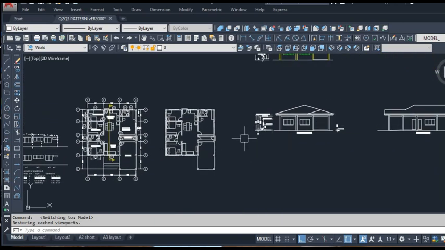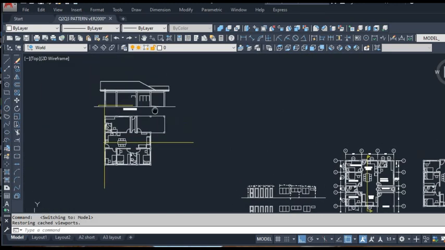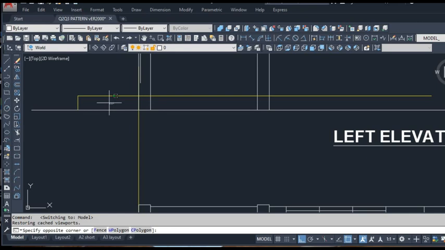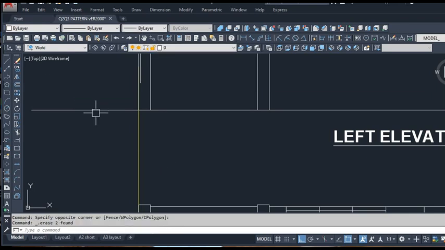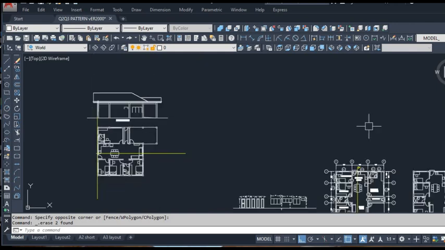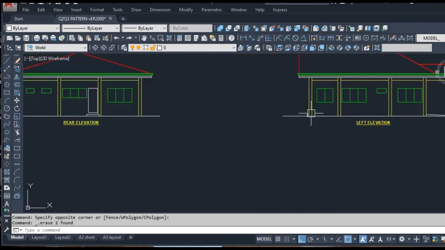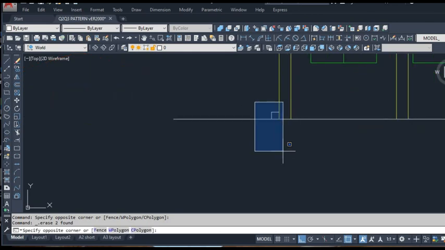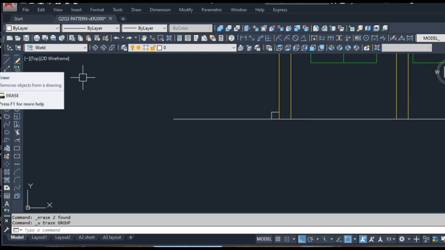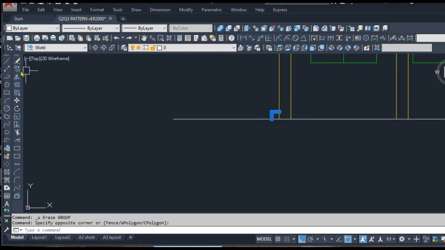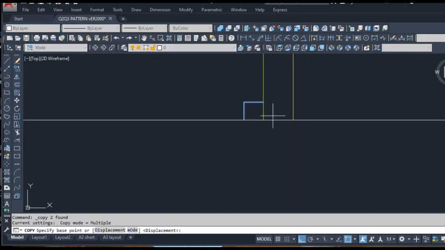And then, ayan sa aking section. Ito yung aking problema kanina. Now, ang gagawin ko, dito ko kokopyahin sa side elevation na ginawa ko kanina. Ayan. So, ang aking base point ngayon would be, oops, copy. This is my base point. Okay, ayan.